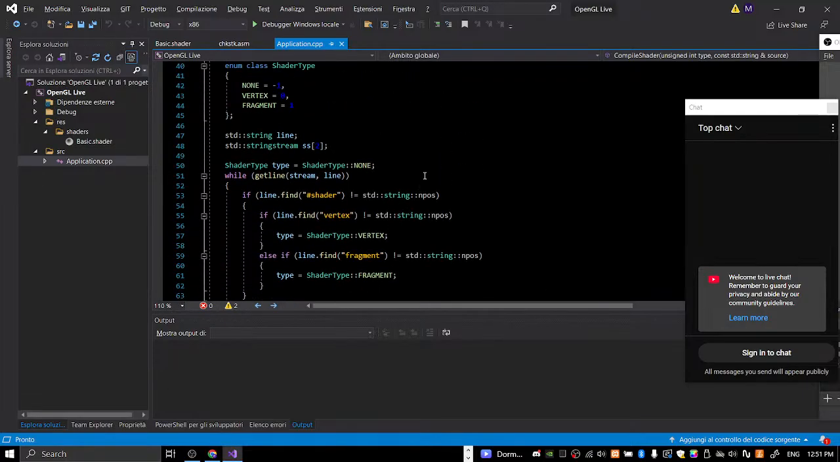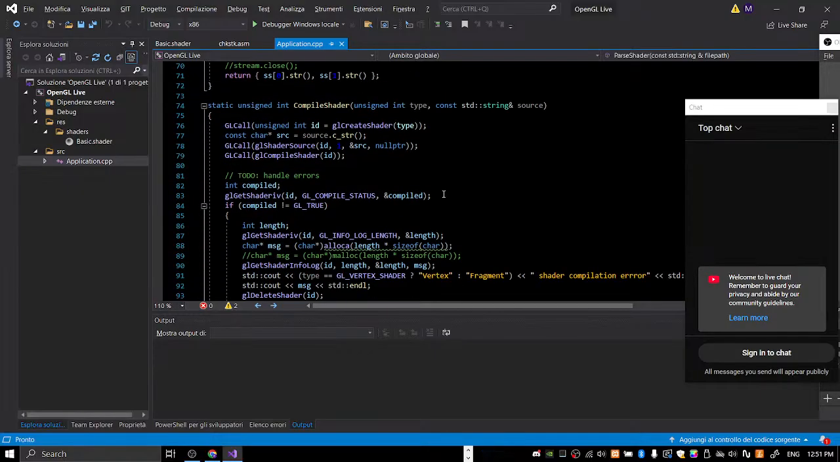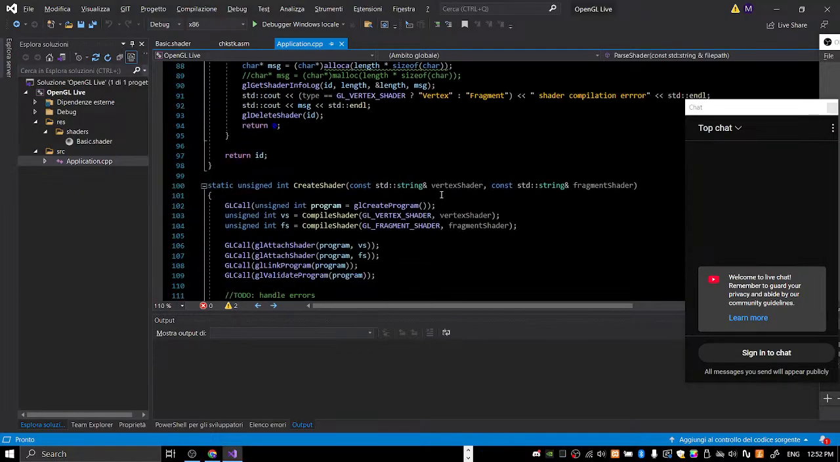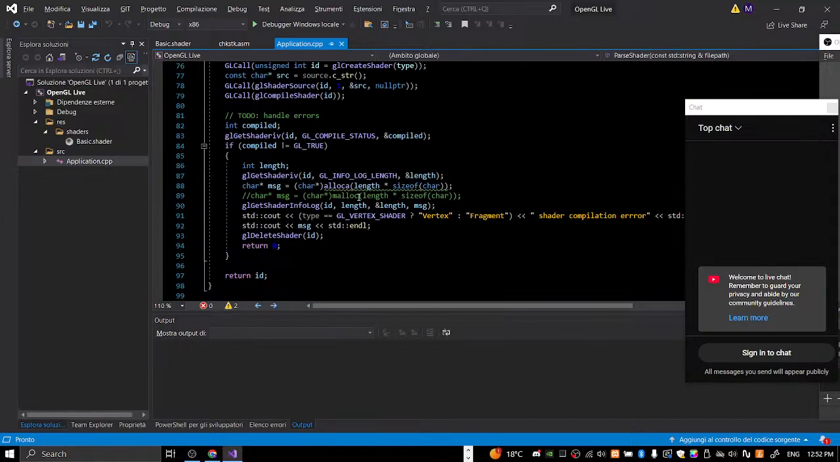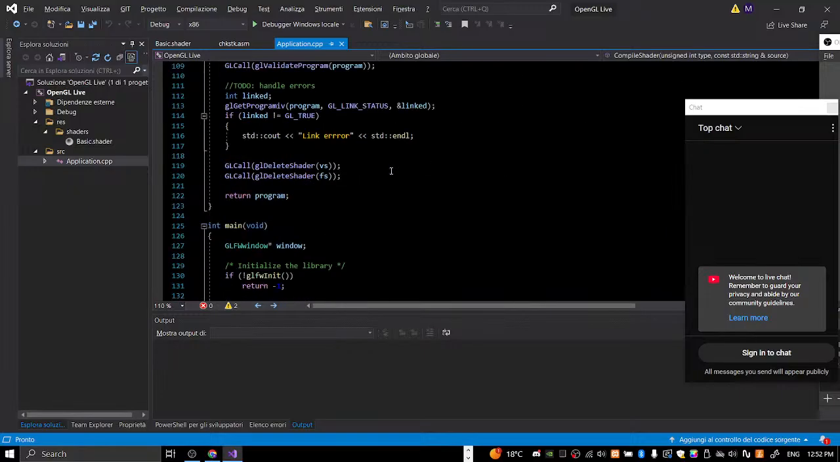Then we have the vertex shader and the fragment shader, right? And then we have to create the program. We have to compile the shaders from the source code, and then we have an ID. Everything in OpenGL has an ID. A shader has an ID, a program has an ID, and a buffer has an ID. Everything has an ID, right?